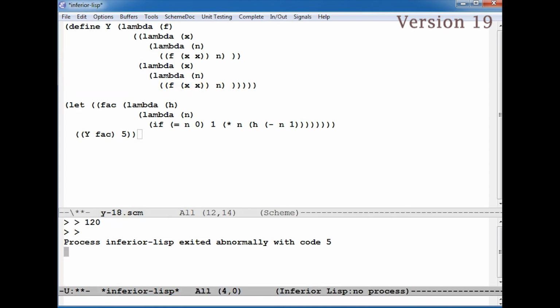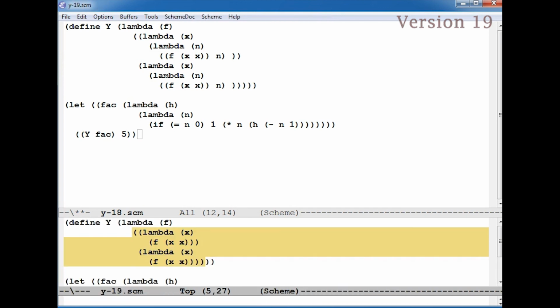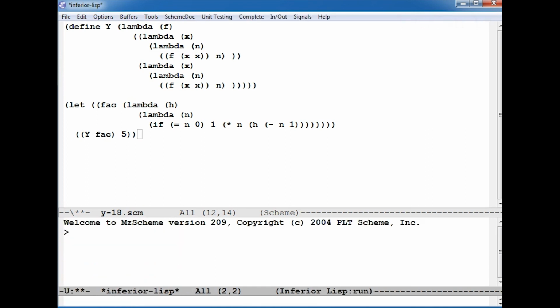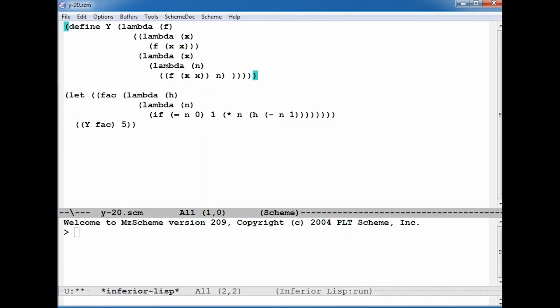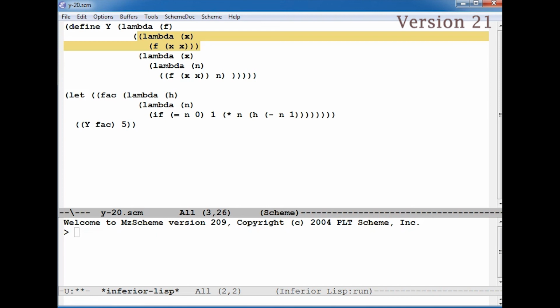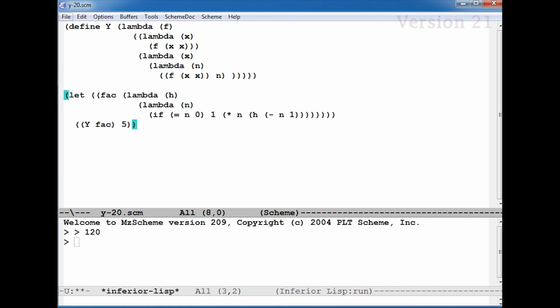Now I'm in trouble here because I lost control of my REPL, so I will kill it and restart it. And I do that in that way, so I have a fresh one. Don't try it again, but I will actually try to play with this one, where I have done the eta reduction here, but not in this one. So let's define Y, and let's evaluate this one, and this actually works in Scheme.